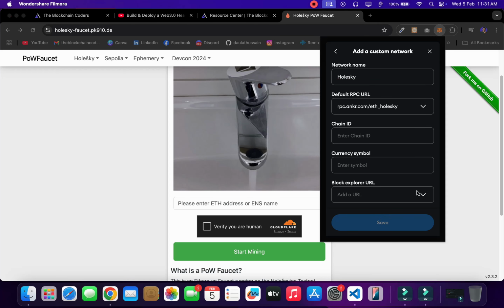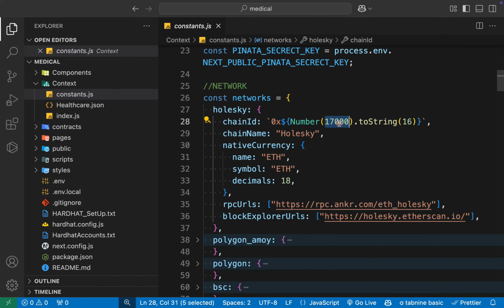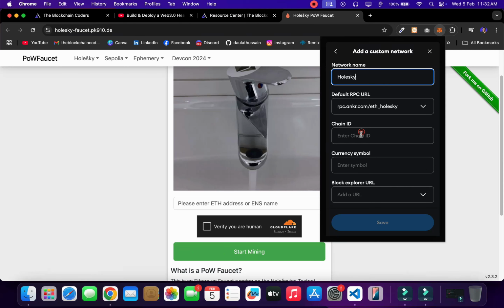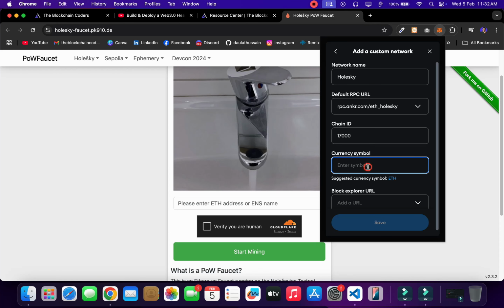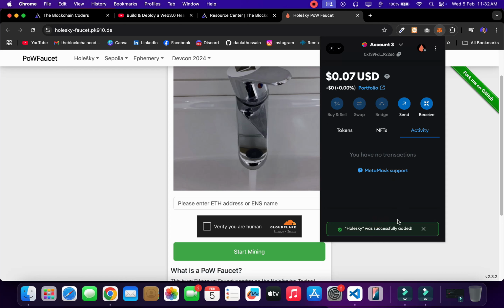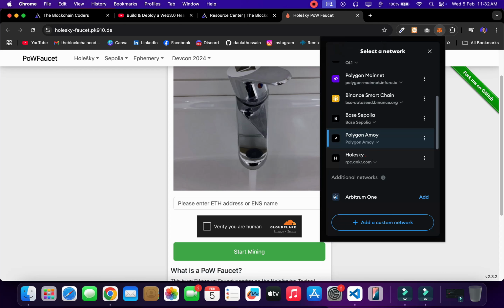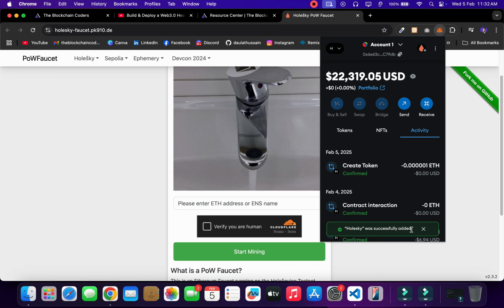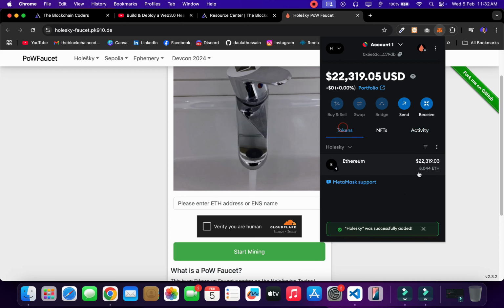We have added the URL and I have to give the chain ID. This is the chain ID I have, and ETH is going to be the symbol. I have added this network. Click on save and the network is added successfully. Now I simply switch to the network. You can see that I already have this much fund in my account, which is enough for deploying your contract.